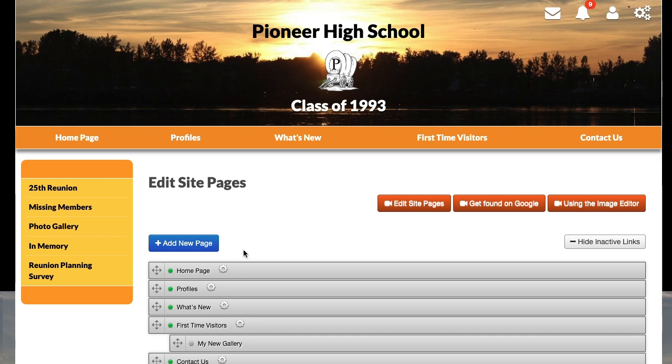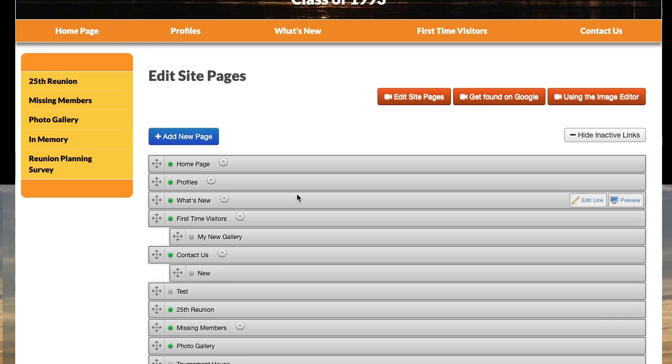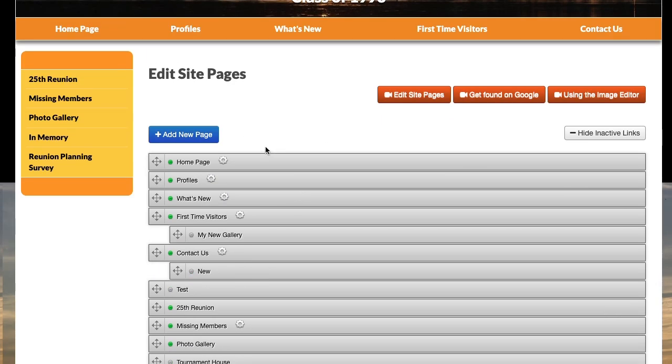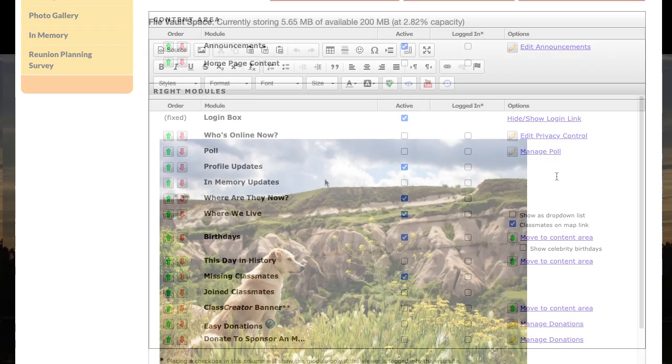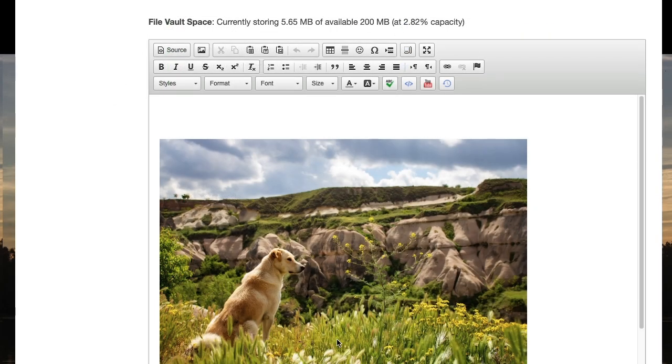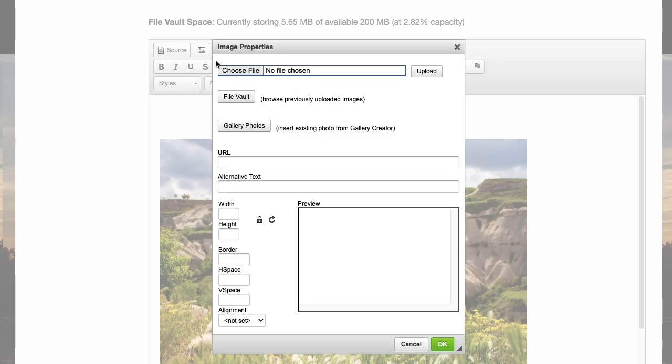Okay, so there are multiple ways to get to the different file vault locations, and I'm going to run through those different areas right now. The first one, as we mentioned earlier, is when you go to the Edit Site Pages area and click on Edit Page, and you scroll down to your editor window, you can get to it by clicking on the images or the image properties. It's the Insert Image button, and that will allow you to enter the file vault.